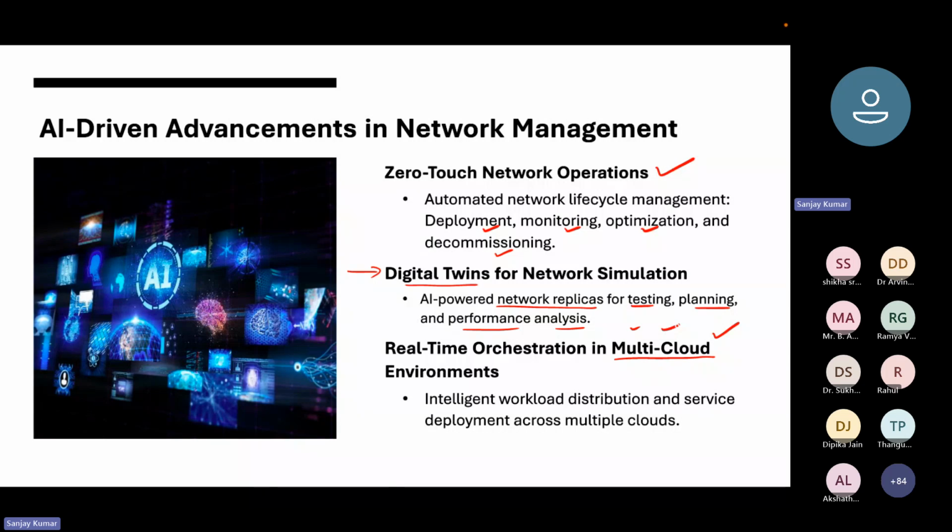So to do these things efficiently, I can have intelligent workload distribution and service deployment across multiple clouds. So I can deploy my services across multiple clouds so that I can have multiple availability zones as well as a DR site. DR stands for disaster recovery site. So if there is a disaster happening, I should have a DR site ready, so my network capabilities are not affected.